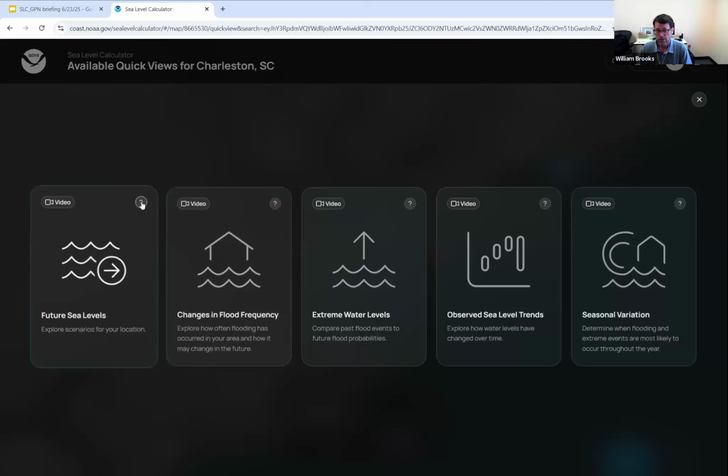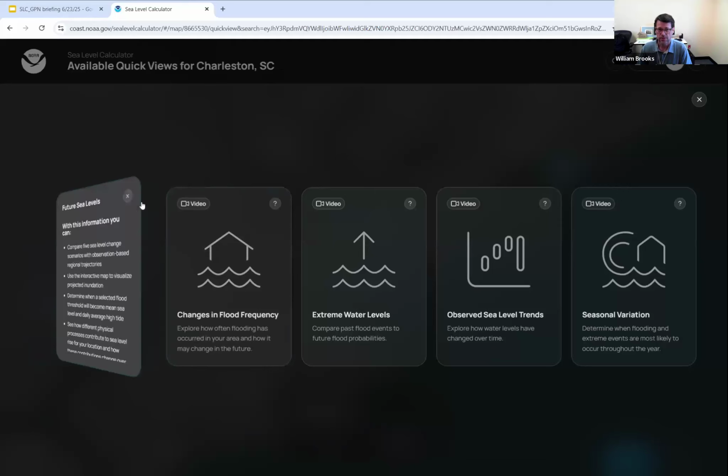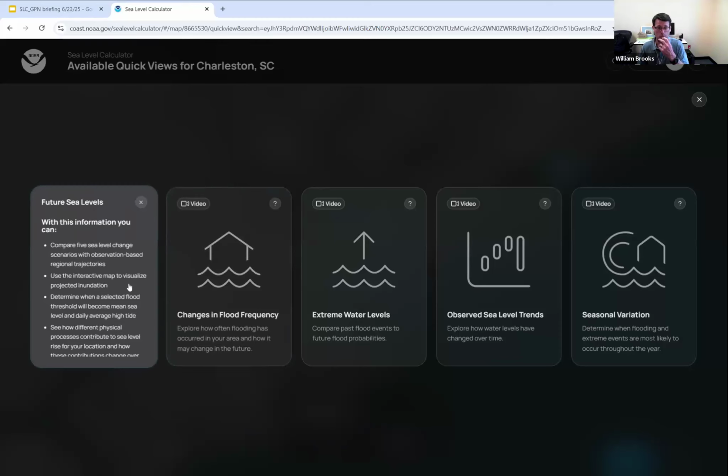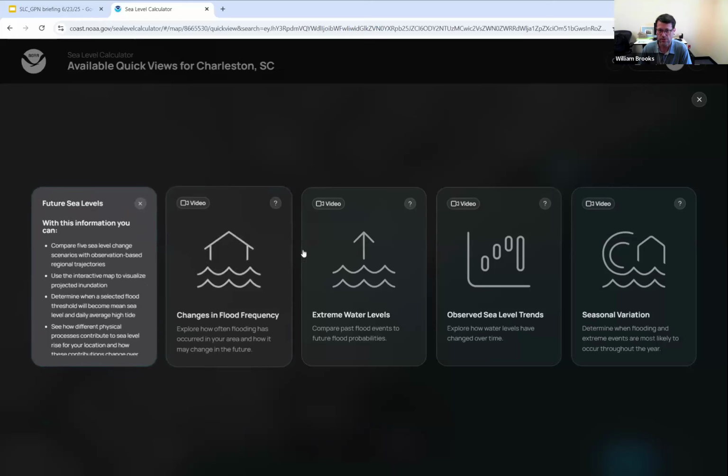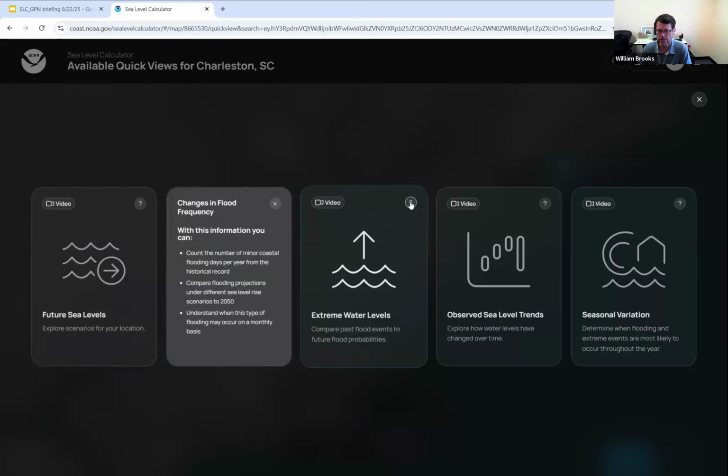If you click on the question mark in the upper right of each of these cards, you'll get information on what you can do with this quick view. So just a quick bulleted list of the different things you could do. And that's available for each quick view.